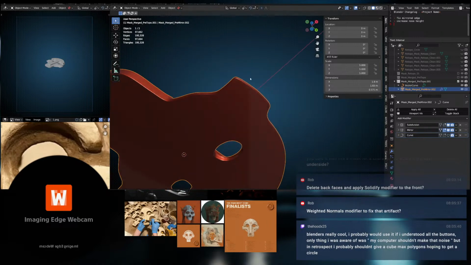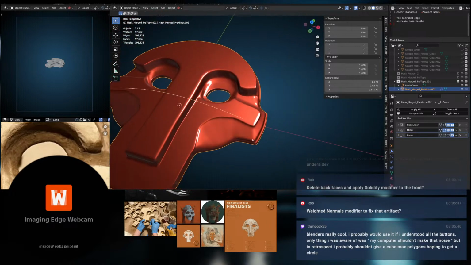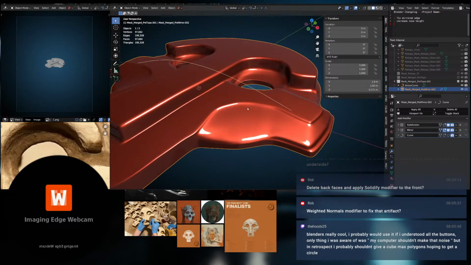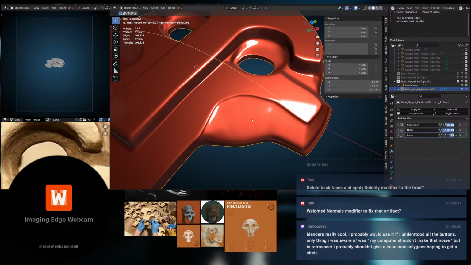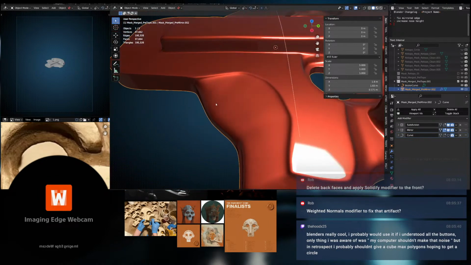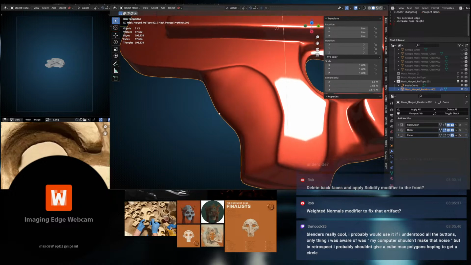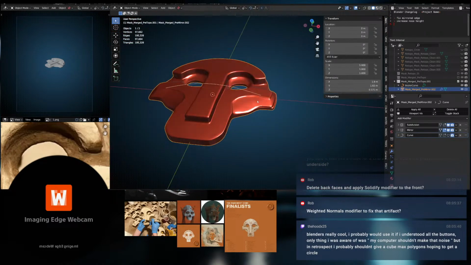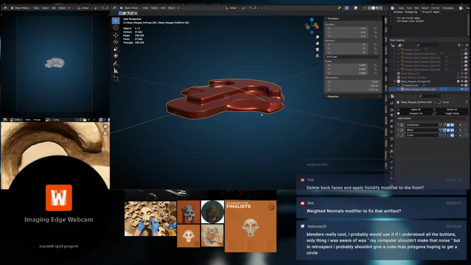I wasn't really trying to fix an artifact, to be honest. The only thing I actually see on this model that looks a little bit wonky from here is this. Is that what you meant, or was there something else? No, it's not that. Honestly, I'm fine. I'm good with this.